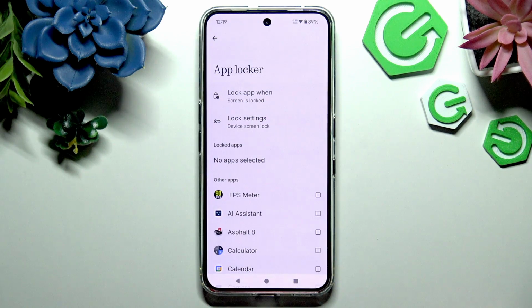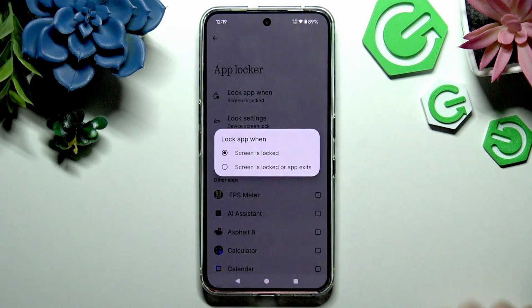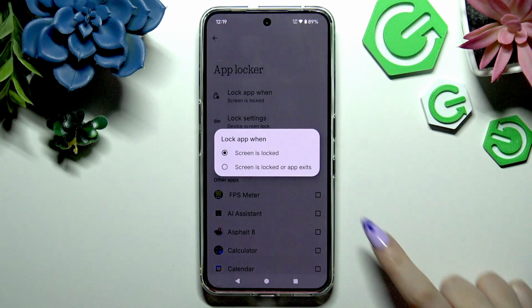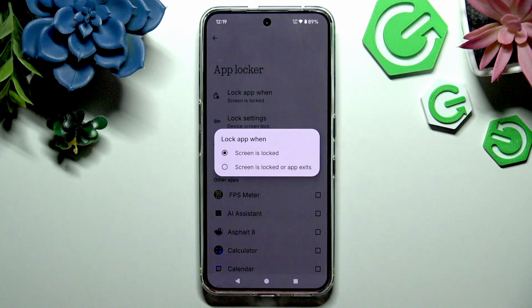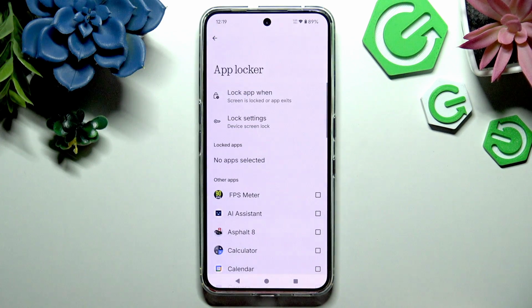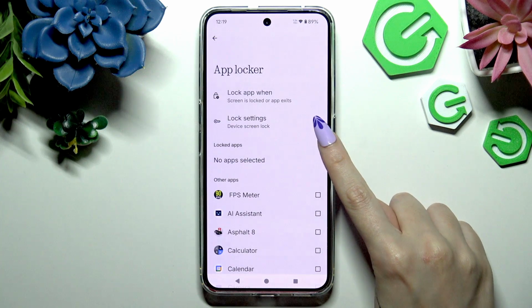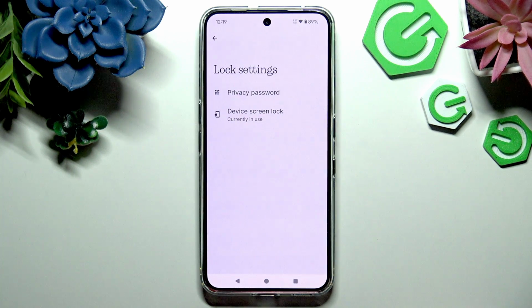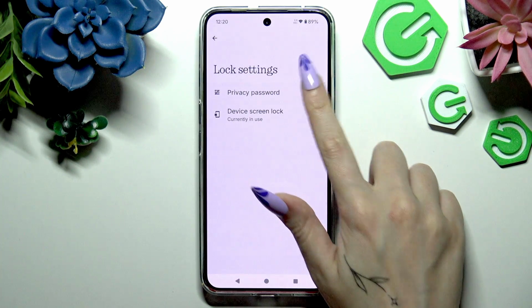Now choose Lock App When and pick one of those options: Lock App When screen is locked, or Lock App When screen is locked or app exits. Wherever you decided, when you finished, click on Lock Settings and tap on Privacy Password if you wish to use it to open your apps.